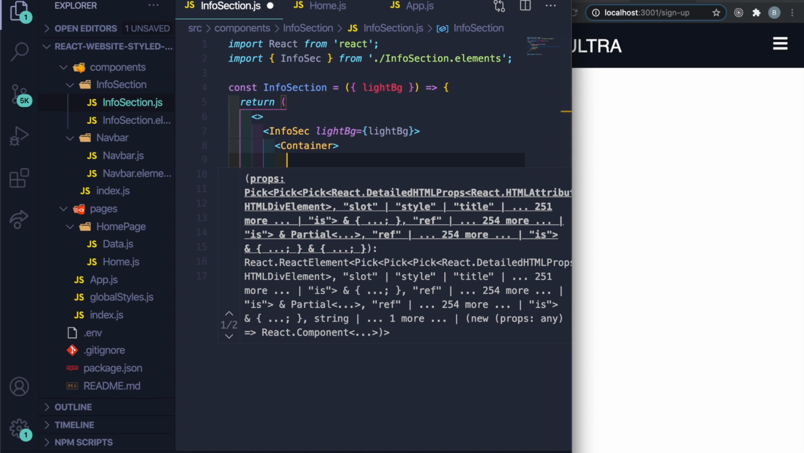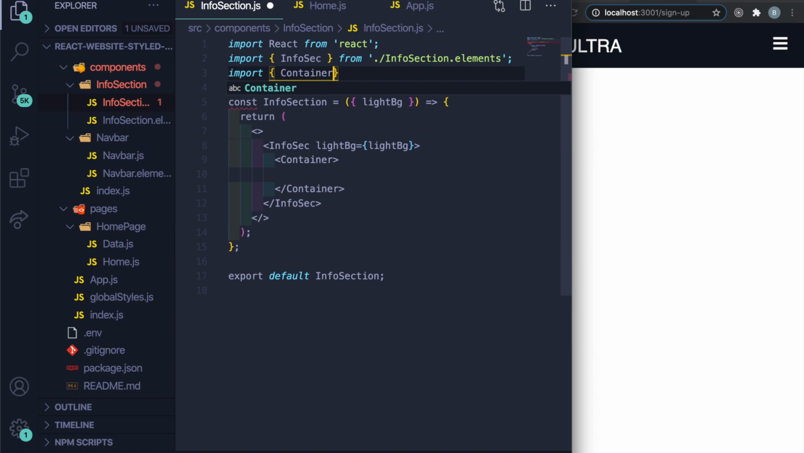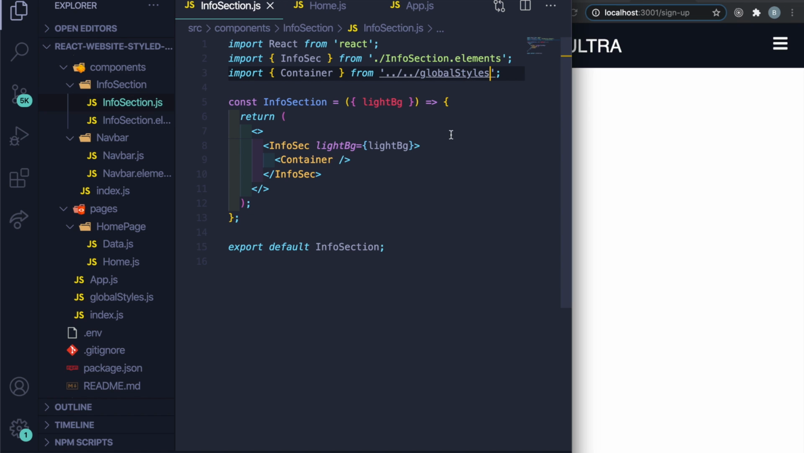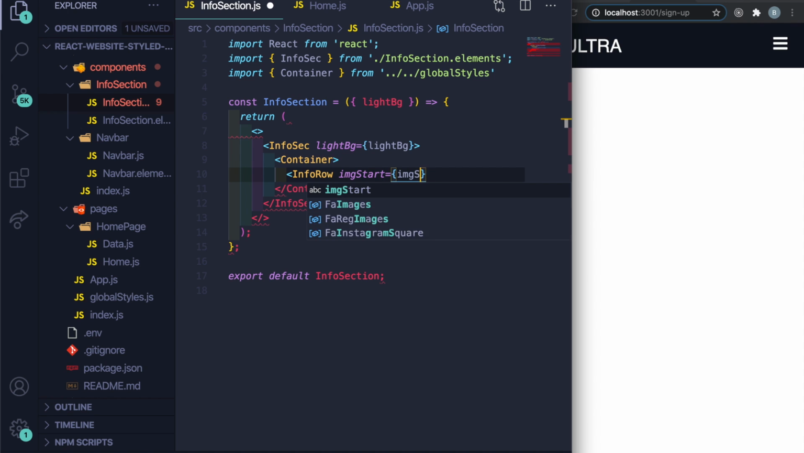And then since we have container already created from the previous one, let's just go ahead and import it at the top. Let's just say import curly brace container, and then from ../globalStyles. And let's make sure we have it like this. And inside the container, let's do info row. So let's do info row, and I have an image start value on here. So let me just write it in. So imgStart equals curly brace imgStart, and then close this one out here.